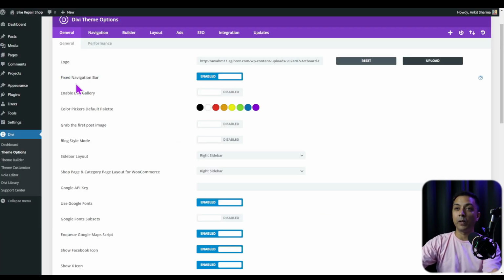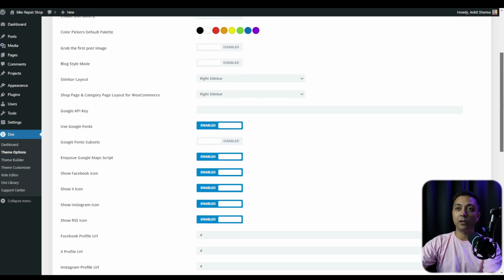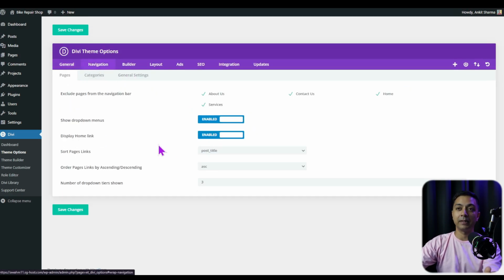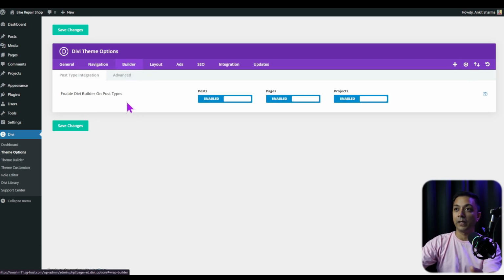Along with that, we can also play around if you want to use the fixed navigation bar. And we can also set the default colors for our website. This is going to be really helpful to keep the color consistency on all the pages of our website. And if you scroll down, there are a lot of other options that you can play around with. After that, we also have an option to customize the navigation of our website. And after that, we have an option for Builder. So we can enable where we want to use the Divi Builder to create our pages, posts, and other custom post types. So we can use the Divi Builder on all the post types on this website.